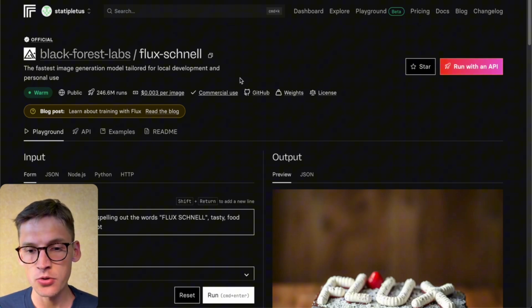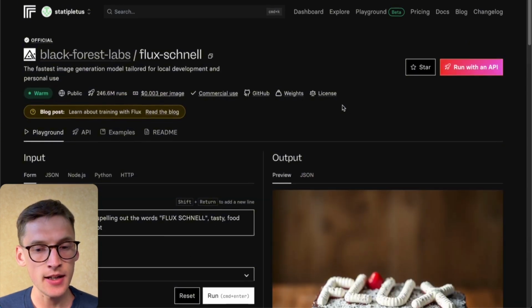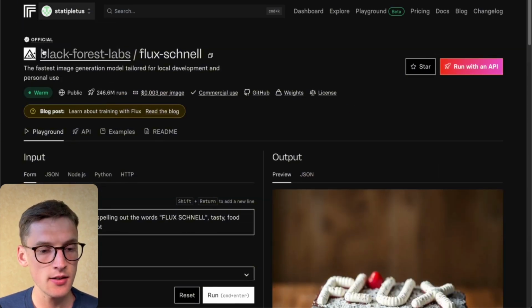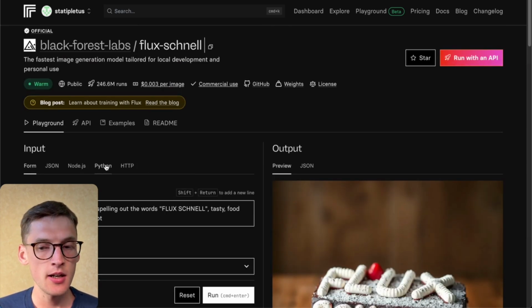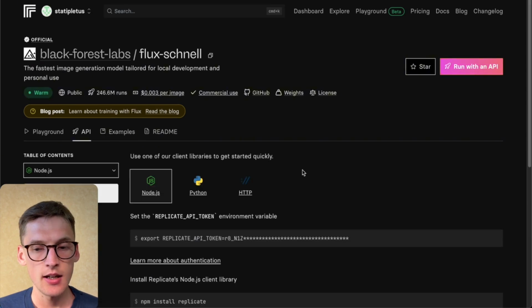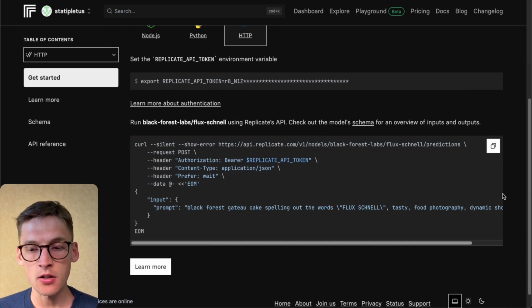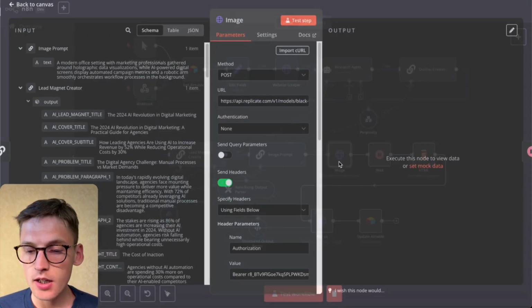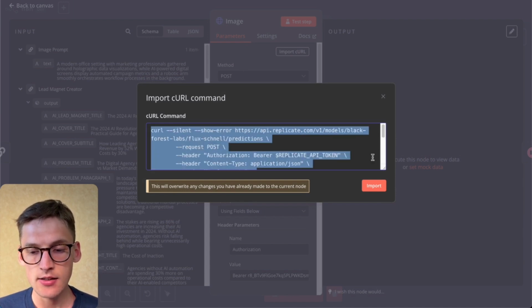To use it, you will just need to have a Replicate account. You will need to connect your GitHub account and create an API key. Go to the API tokens and generate an API token that we will later reference in the different API calls you are doing. To use this API, you can just select the API and select the HTTP mode, and copy this curl command and insert it into your own HTTP request. So the same process all over again: just copy-paste this curl command and select import.